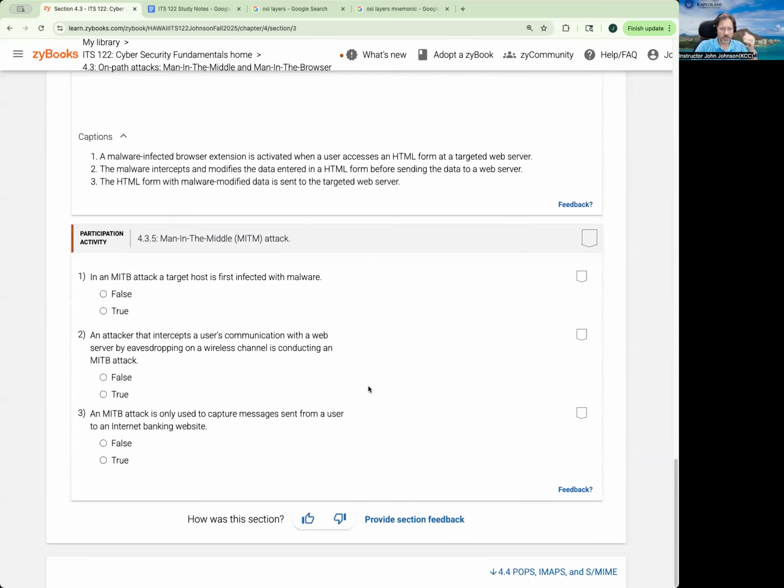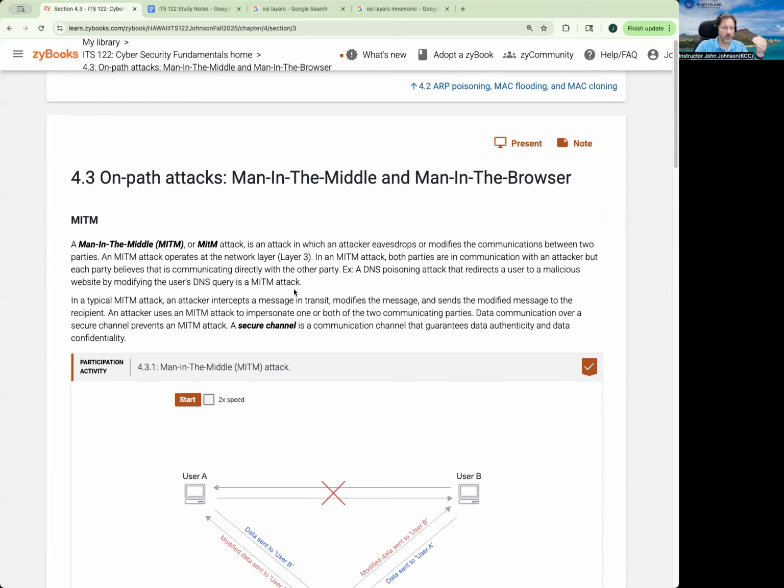So that's all we have for this section. This is a quick short one, but this is a very important type of attack to know, the man in the middle and the man in the browser.